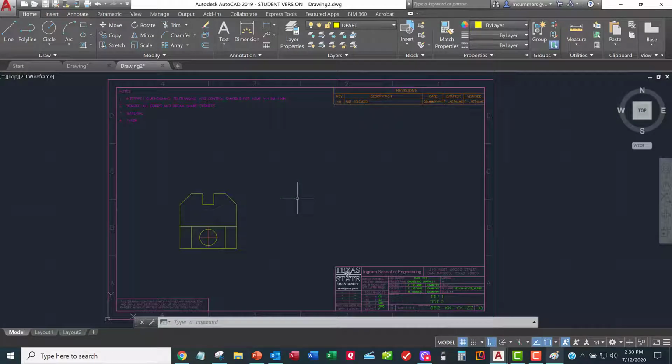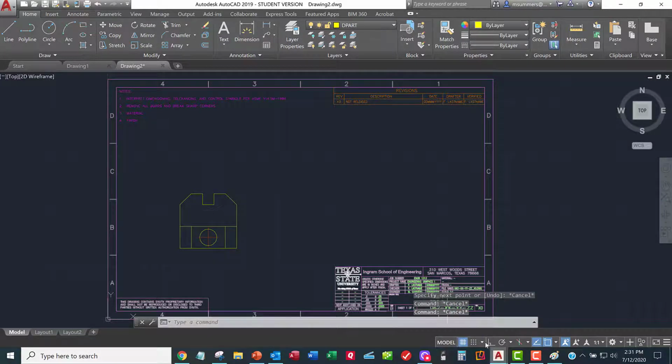And now we're going to do some projection lines like we did on our hand-drawn paper one. And I've still got my ortho on. I can turn the ortho off. And now if I draw a line, it's going to be at whatever angle I have to draw it at. So I'm going to leave the ortho on.